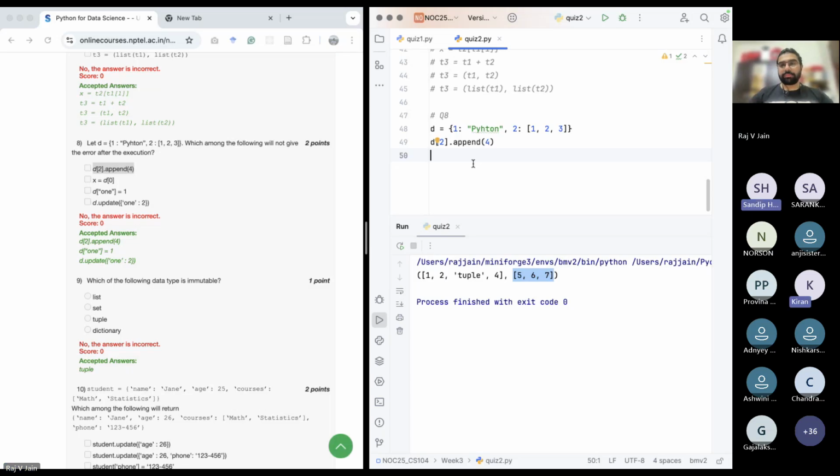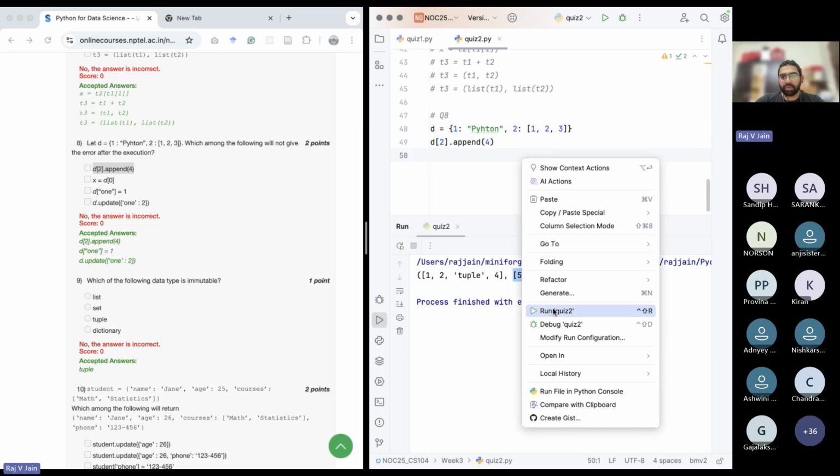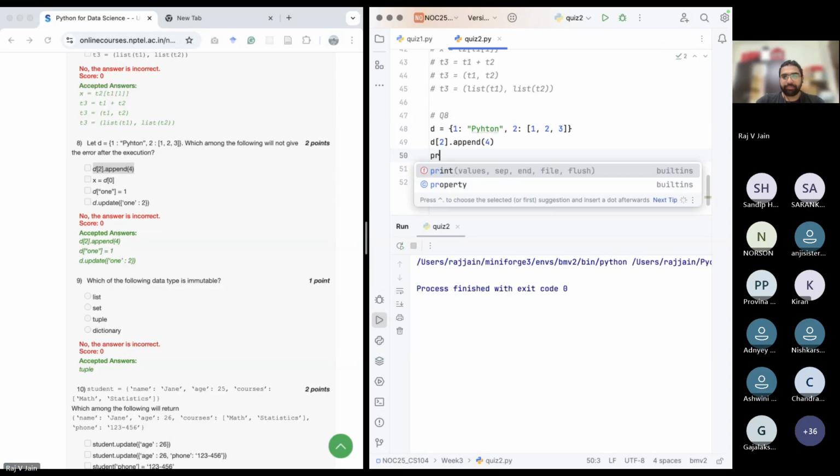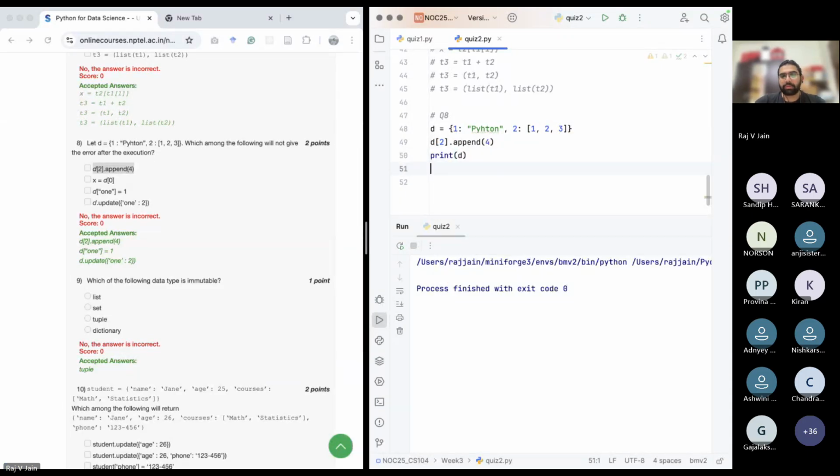1, 2, 3, sir, in brackets, as a list. That's correct. D of 2 will be the list 1, 2, 3, and then you can always append an item to the list. So this will not give you any error. By the way, will it change the dictionary D? No, sir, the dictionary will not change, but the list will.